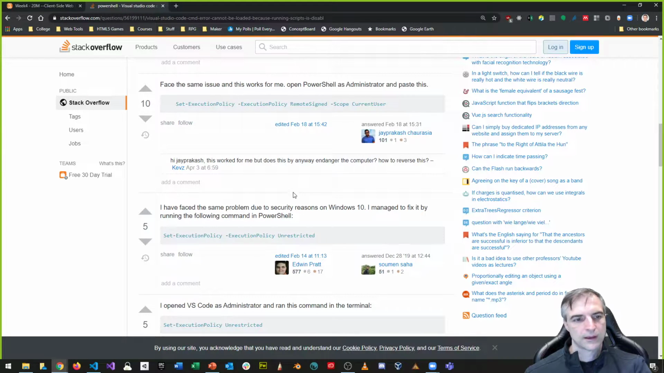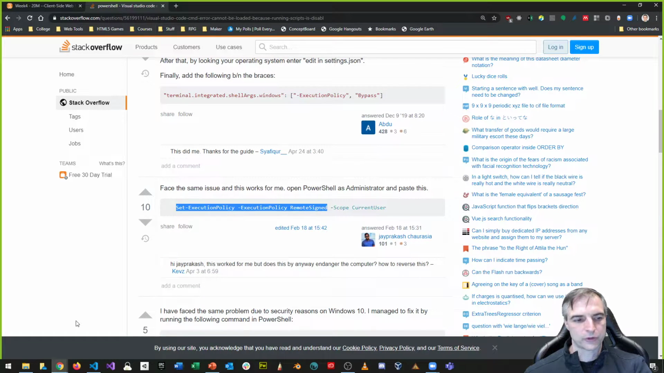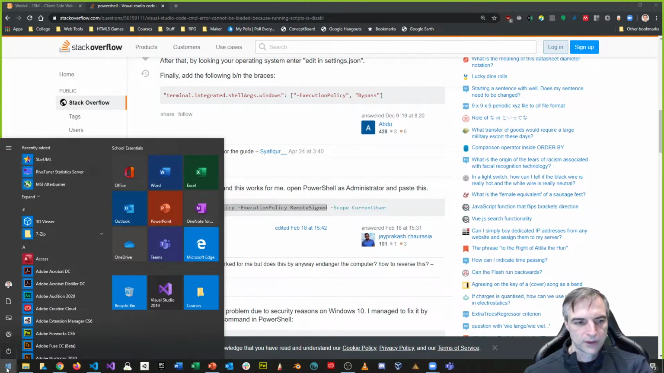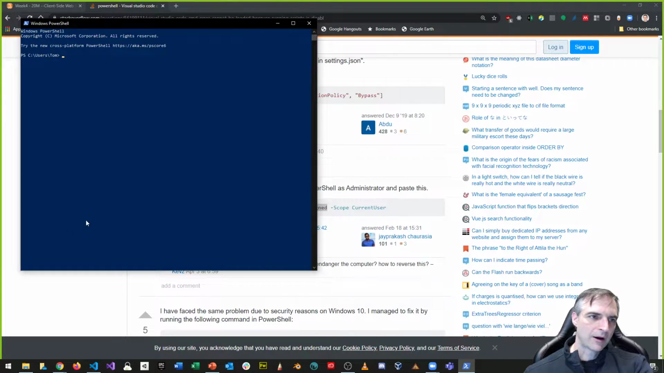RemoteSigned. I think this is a good solution, and the way to do this is to go to your Windows PowerShell. You need to do this as a super user or an admin. So you go here and you type in PowerShell. Once PowerShell comes up, you're not in as an admin. Let's do that again as admin now.